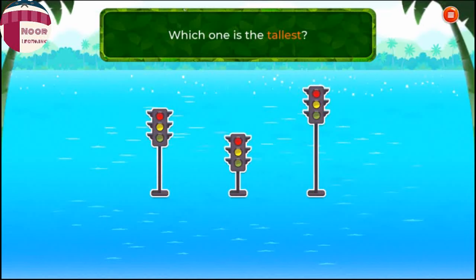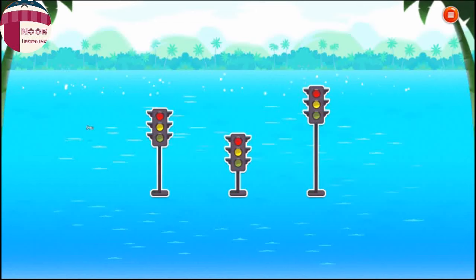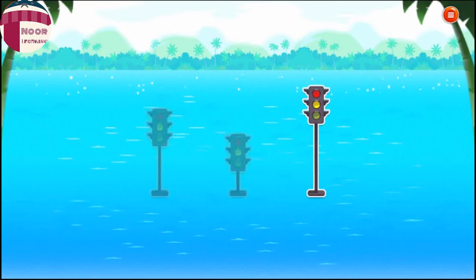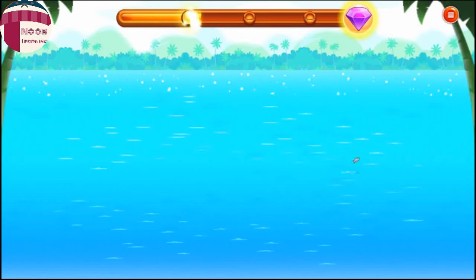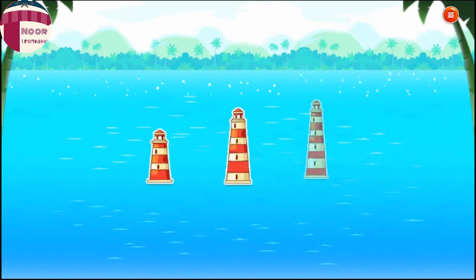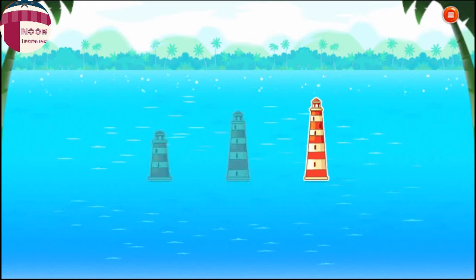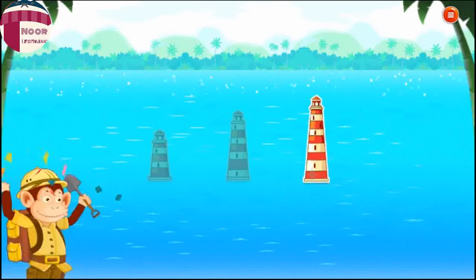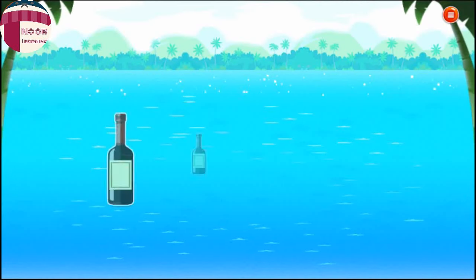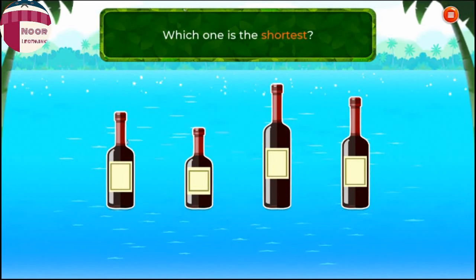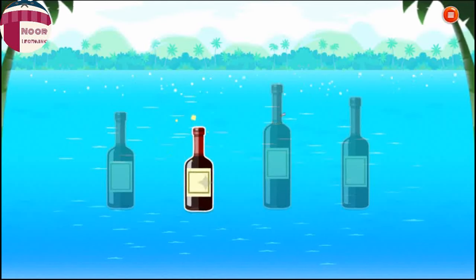Which one is the tallest? Which one is the tallest? Super duper! Which one is the shortest? Bravo!